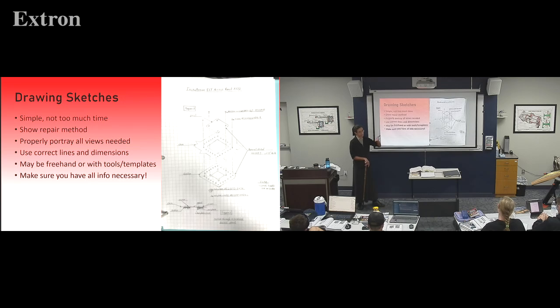And I'm not an artist, so I tried to do a 3D, the least desired. But then I have a top-down view and a side view here to see what it looks like sandwiched together. So properly portray all views needed, which you'll also be doing in a two-view sketch. Use the correct lines. I put center lines for where the rivets go. I didn't put a center line for the whole thing.